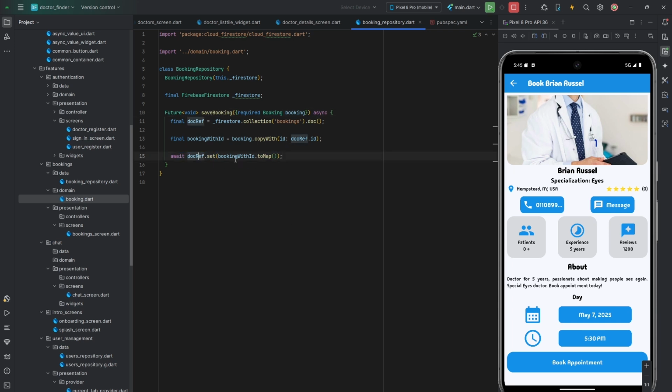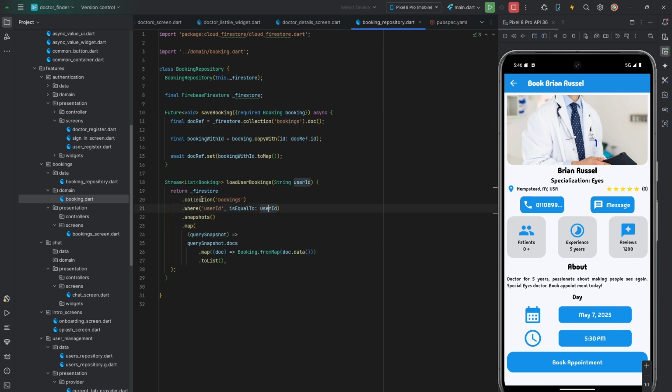Another thing that we should do, since we are already in this booking repository, is to load the bookings that have been made by a particular user. So we are going to access the collection bookings, and we are going to go through all the bookings that have been made and load the bookings that are of that particular user. So let me create a method for that. And here it is. It's going to be a list of bookings, because it's going to be listening to that list. So it's a Stream of List of Bookings.